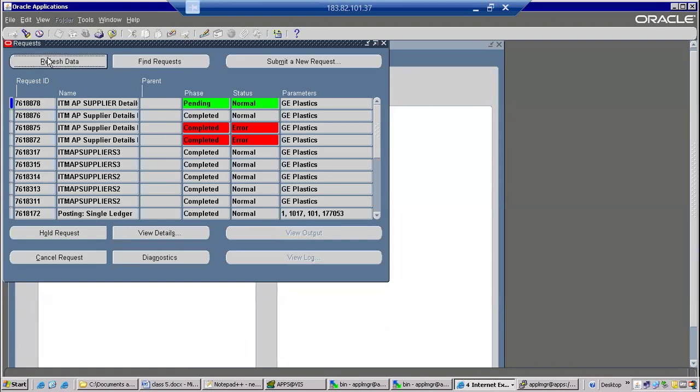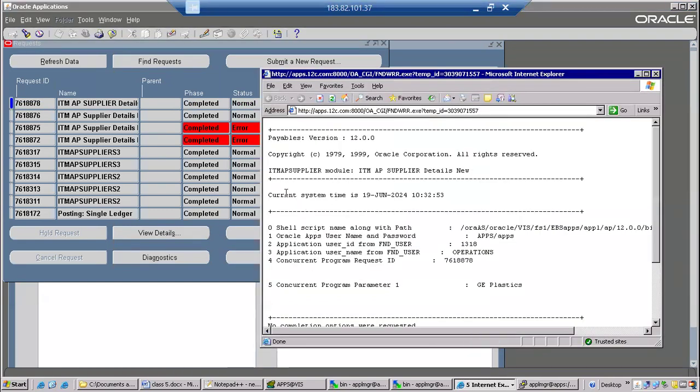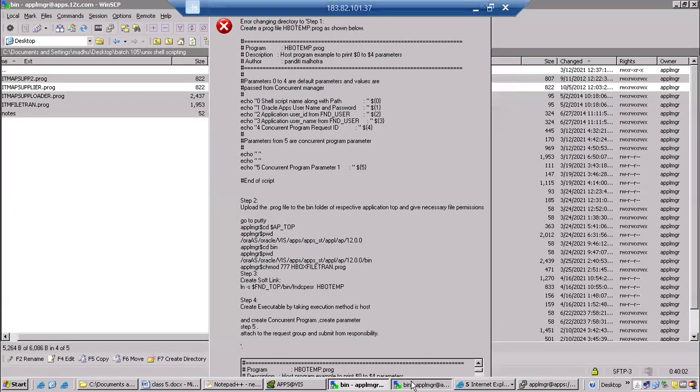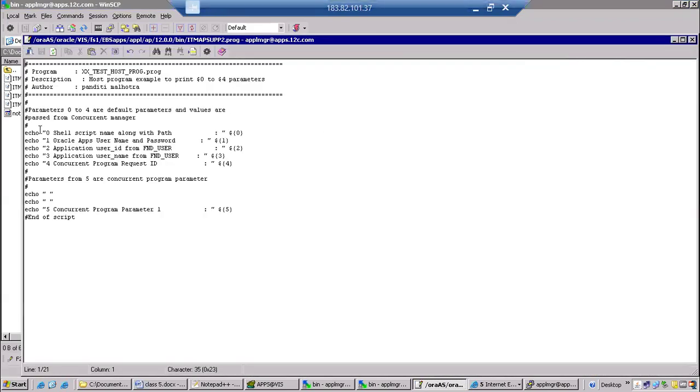And soft link syntax creation, ln -s $FND_TOP it is. Change mode is to change the permissions. Echo is to display the output. These are all echo keywords. You open the file, it's echo. Because of echo only, we are printing output into the log.